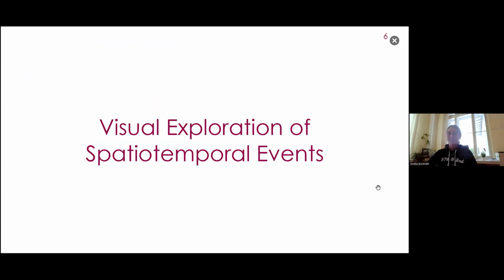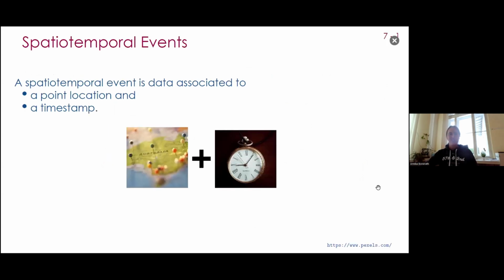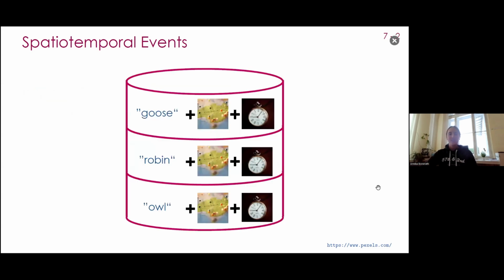So, visual exploration of spatiotemporal events. Now let's again talk about what is a spatiotemporal event. In my thesis, I looked at spatiotemporal events that consist of a point location and a timestamp, and there's some data associated to it. So it's that kind of data that I showed in the very beginning, of the GBIF database, where you have bird observation associated to a point in space and time. This is the database that I showed in the beginning.